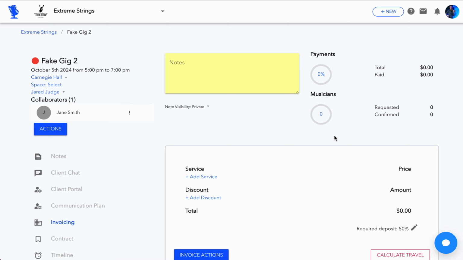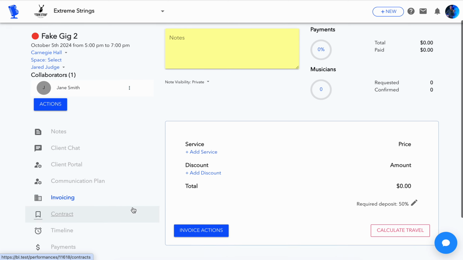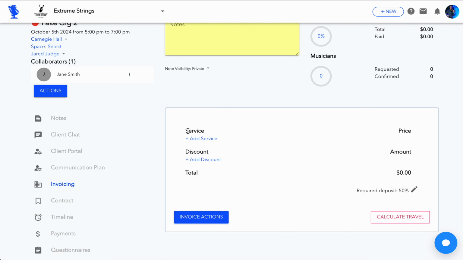So, this requires that you have your act set up on BookLive and that you've created a performance on your BookLive calendar. Once you create that performance, it brings you automatically to the invoicing tab since the priority is getting you paid for your work. This is where you'll set up the invoice by adding services and discounts to that invoice.